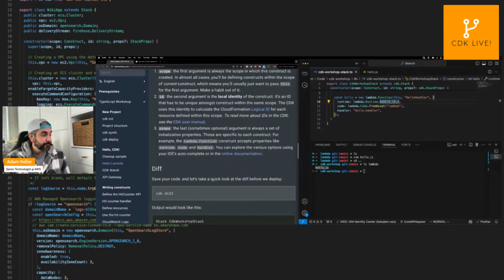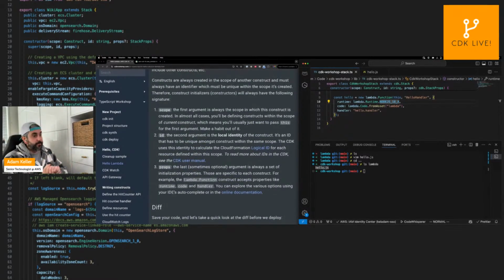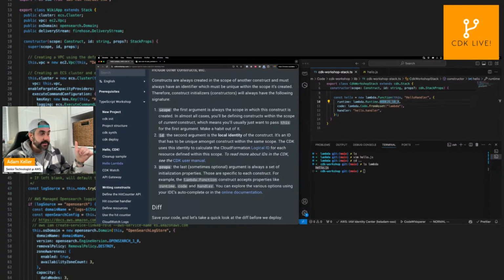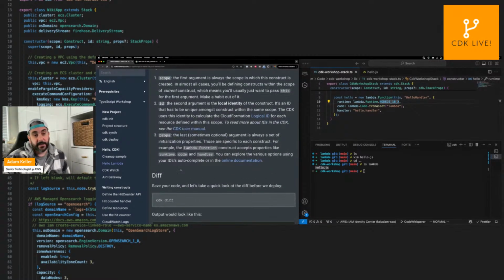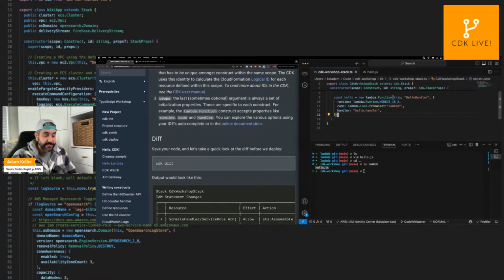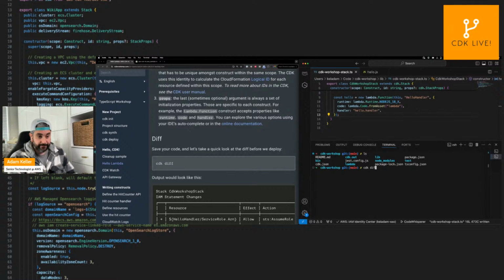Okay, and then in the workshop, we do walk through working with constructs, the scope. And this is a good point, that anytime you call a construct, the constructors are always going to be the scope, the ID, which is going to be the identity of that construct. So think of the identity of this particular function that you're deploying, and then the properties, which are not always required. There are some constructs that don't require properties, but this is where you'd have either your required or your optional properties defined. All right, so let's save our code, and now we're going to run a CDK diff.